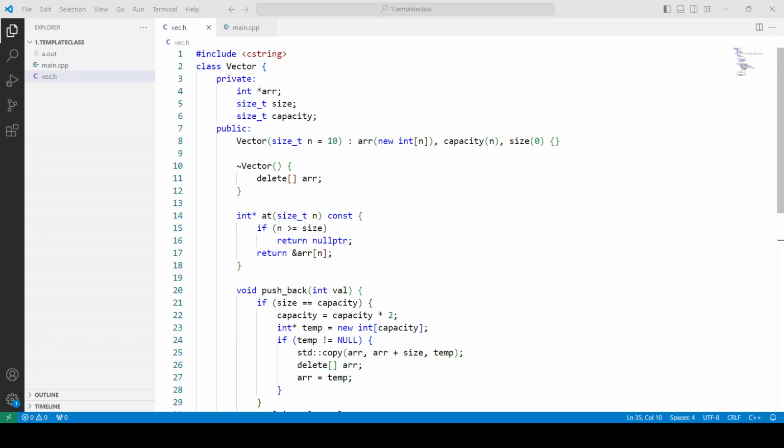So here's our sample program. It is a class named vector, and it is going to hold a dynamic array for integers. So here we have a pointer of type int, which is going to hold the address of the dynamically allocated array that stores those integers. This here is a variable that will store the number of integers actually stored in that array, and this here is the capacity.